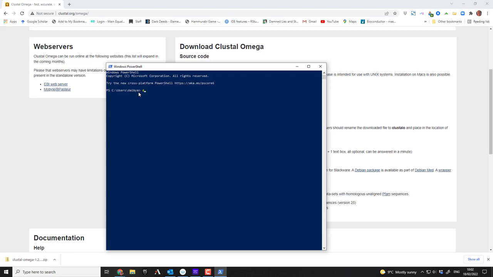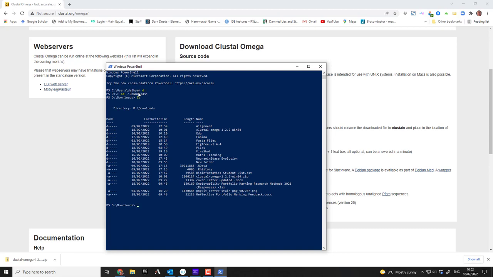Now, I actually need to go to downloads, which on this computer is on the D drive. It won't be on yours, it should be on the C drive. But I've got an extra drive just created for downloads. So if I now go into the downloads folder, you can type ls to list what's in the folder if you're using PowerShell. If you're using the terminal, then you can only type dir.